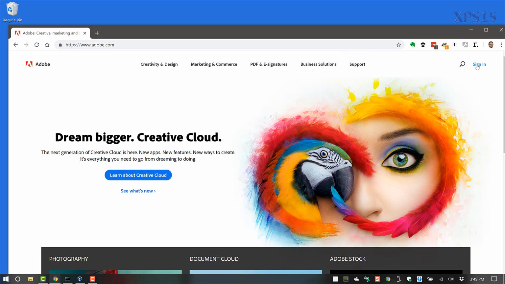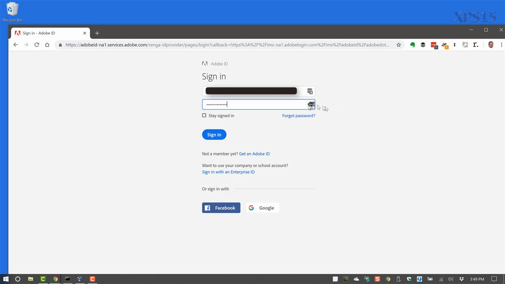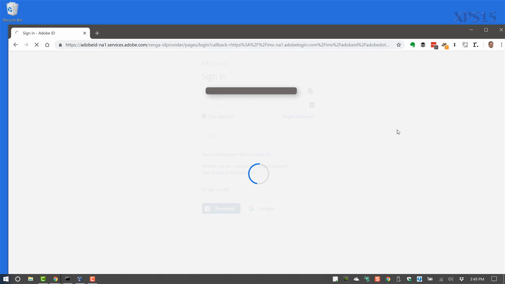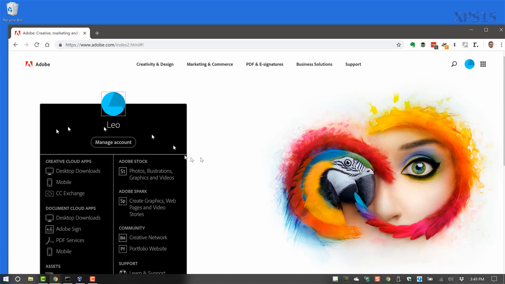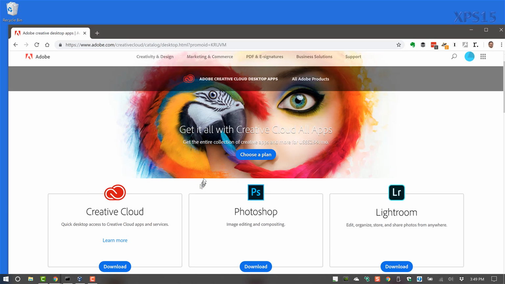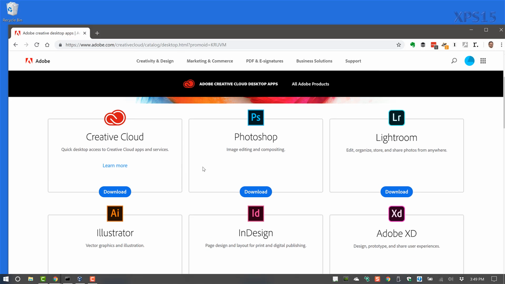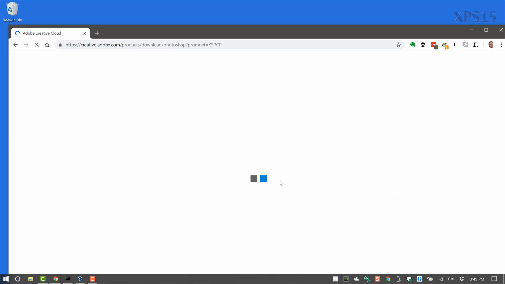That's how you get Photoshop. I'm going to go ahead and sign in. And you can see here in Manage Account, Desktop Downloads is what we're looking for. There are two approaches. I'm going to go ahead and start the Photoshop download right away. Get that underway.